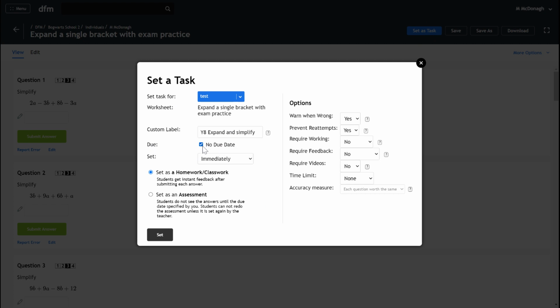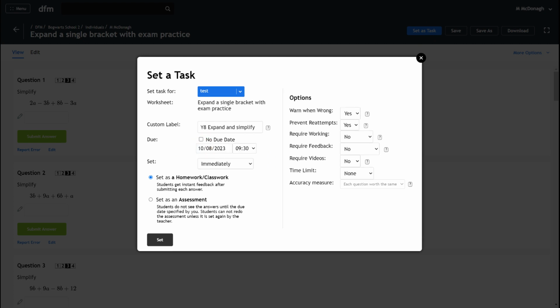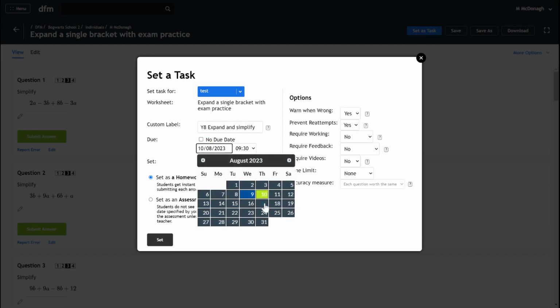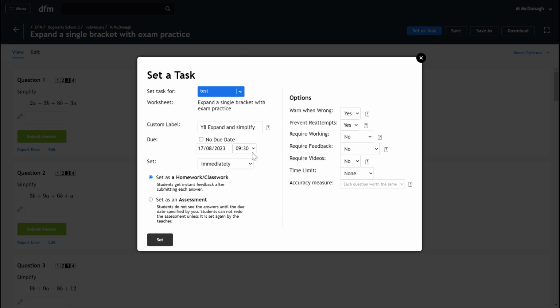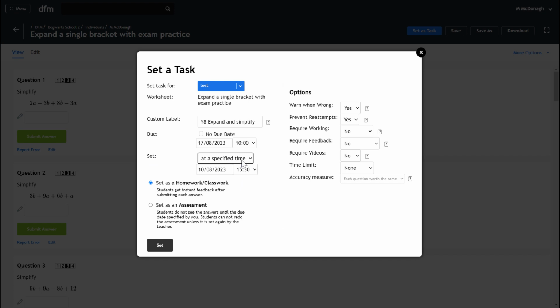The due date, the default is to not have a due date, but if you uncheck that, then a due date option calendar appears and you can set it for a particular date and a particular time if you wish. The default is to set the homework immediately, but again, we have got the option there if you want to schedule it to appear on the student's dashboard at a particular time, then you can do that instead.